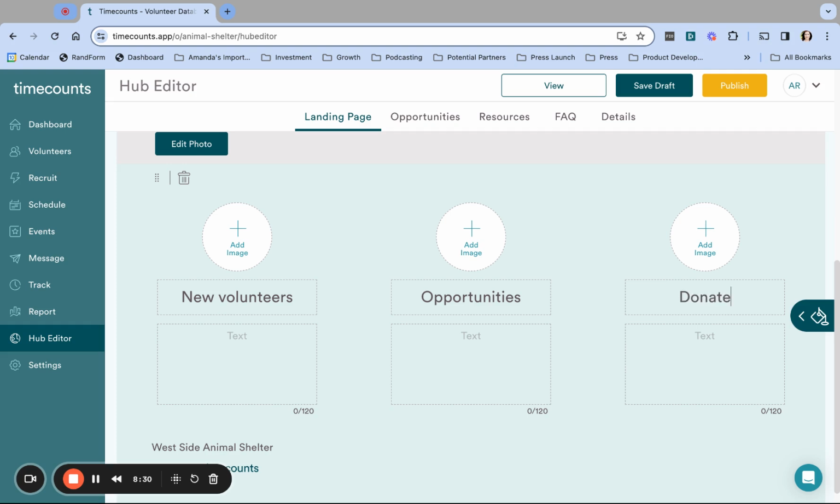You can also add external links. So if you want to put donate, you can add text or you don't have to, but in this case, get involved and sign up. I'm only putting in placeholder text. It's really important that you think about the content that you're adding here. Events and shifts available for sign up.